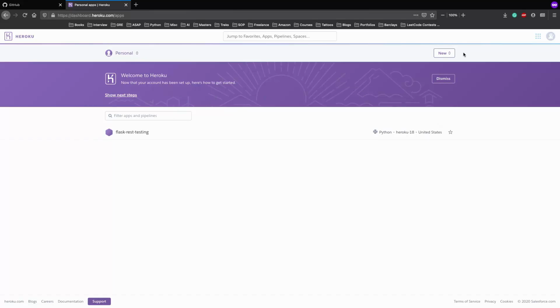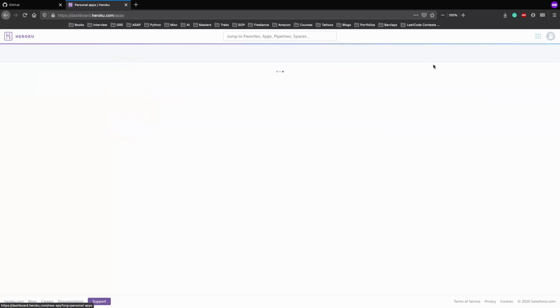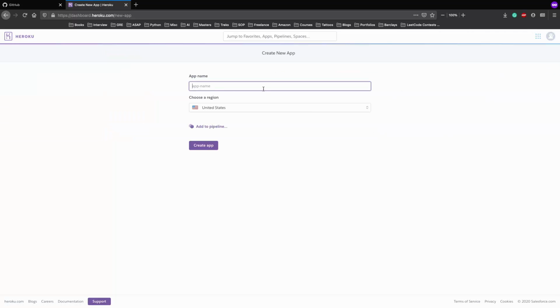Make sure that you log in and you have created a free account on Heroku. It is free to make an account, and then click on new, create new app, give your app a name. This app name is going to be the URL as well. So let's say Flask REST API. No, somebody's already in. So test. No.